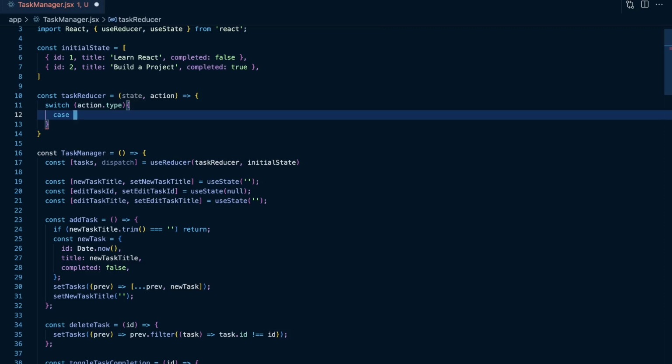One small note is that I am thinking in more past tense here. So added a task rather than add task. I've seen it either way, but for me, it just makes more sense handling an action that the user took. So added a task, deleted a task. Making things past tense makes a little bit more sense to me, and I would say it's probably what you're going to see more often. So for our case, we want to do added a task.